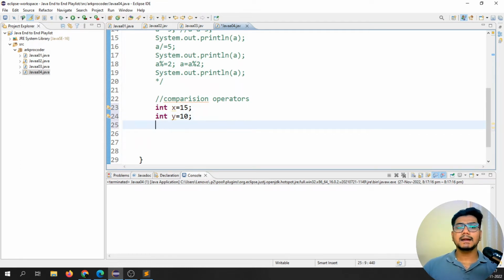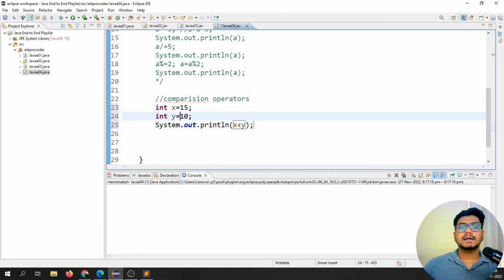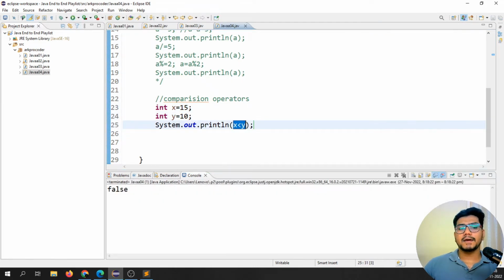Now I want to print something and check whether x is less than y. That is nothing but whether the x value is less than the y value. 15 is less than 10? No, right? 15 is greater than 10, so it is going to return false here. You can see it in the output.